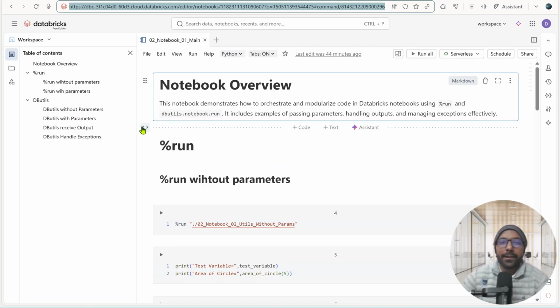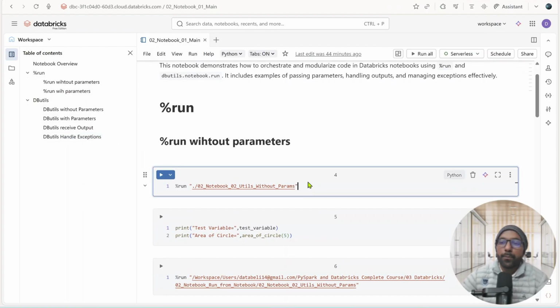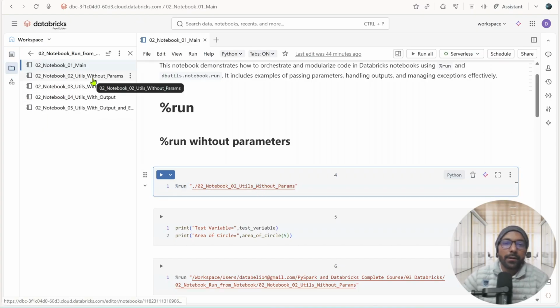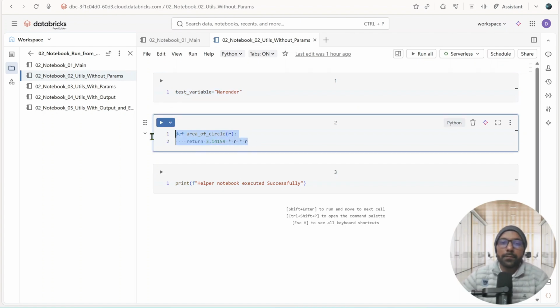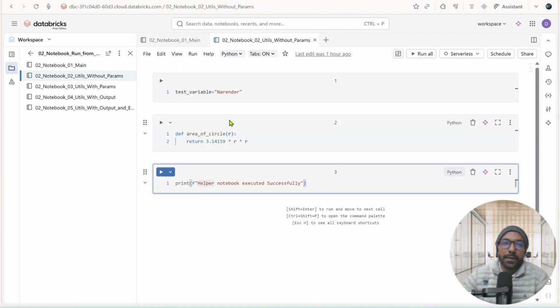Now we are in my Databricks workspace. This is a sample notebook I have created, and we will see both these commands with all the options, like with parameters, without them, the output and exception handling. So if we simply want to import some variables and some function definitions, then we use %run and then the notebook. Let me open this second notebook. This is how I have created it. In this one, I have created a simple variable, defined a simple function, and added just a print statement.